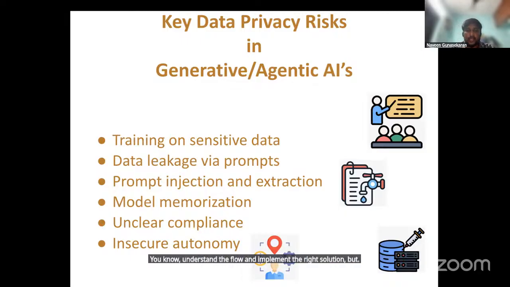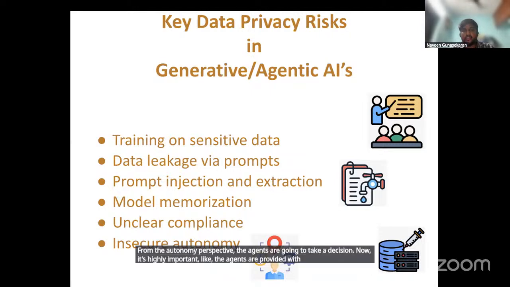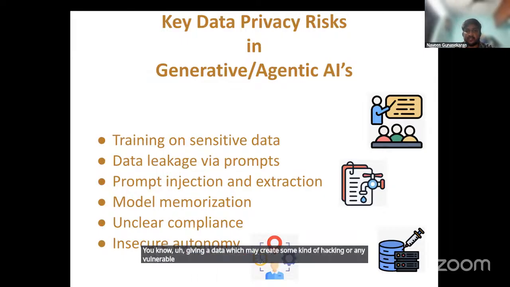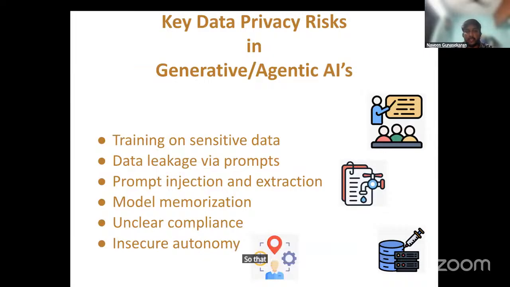But from the autonomy perspective, the agents are going to take a decision. It's highly important that the agents are provided with the right decision points and the right required inputs, instead of giving data which may create some kind of hacking or vulnerability. So that autonomy would be there. We'll have to very strongly monitor that.